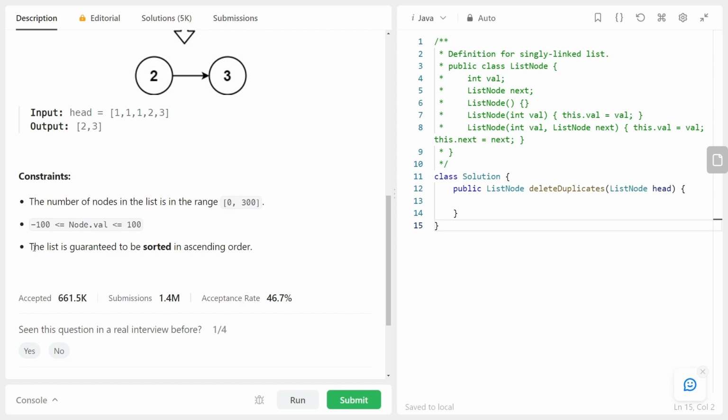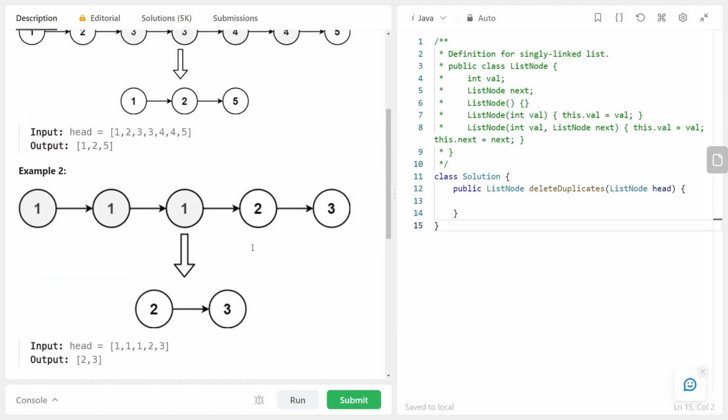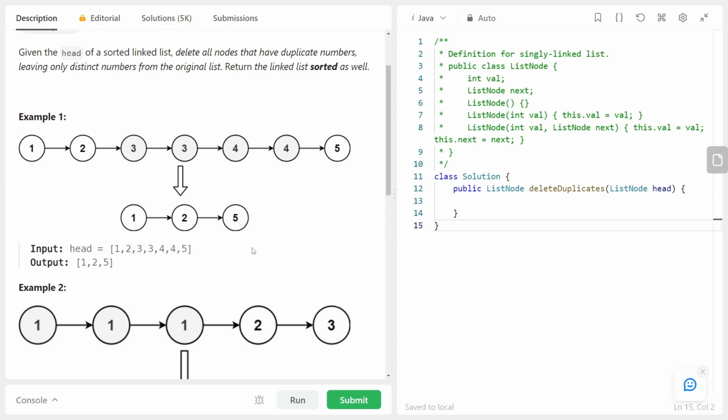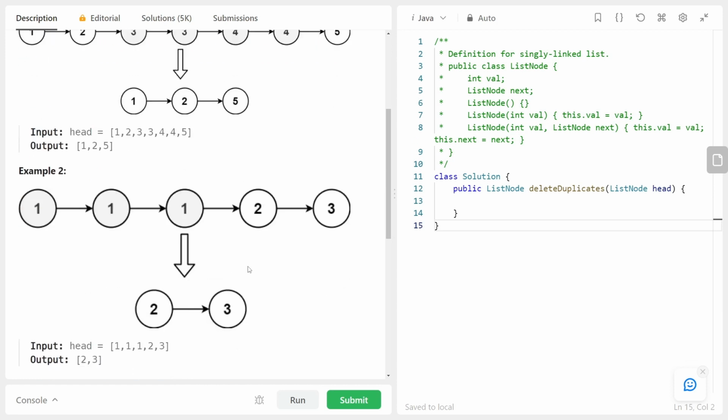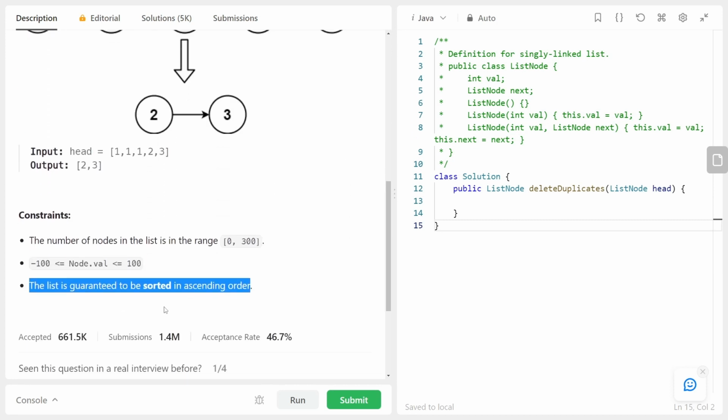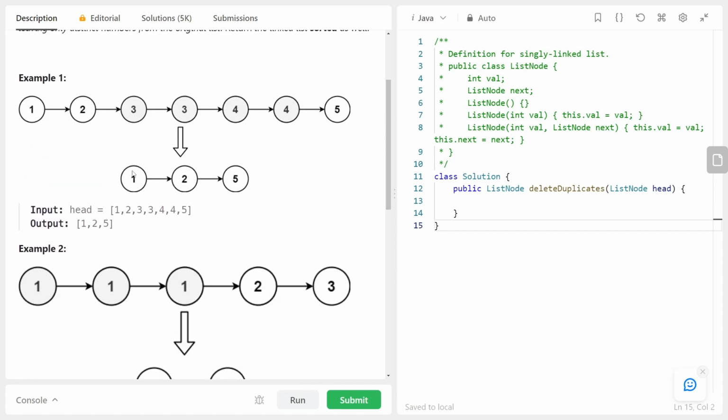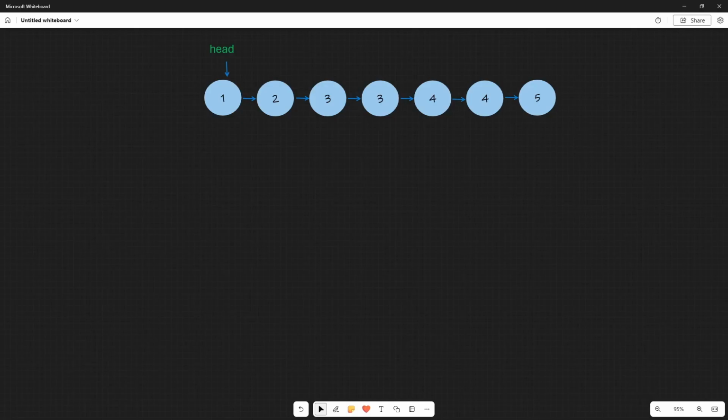We're going to make use of this fact that it's sorted. That will let us know that the one next to it, if there is a duplicate, then it'll show up next to it. So that's very key. Okay, so here's the problem from example one.